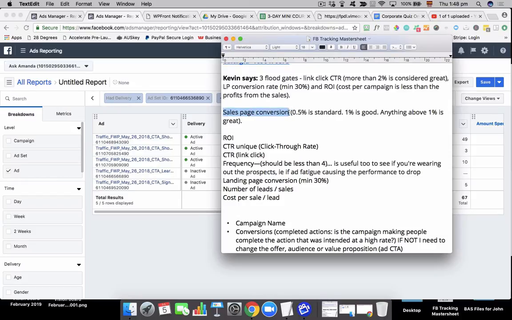The sales page conversion, so the number of people who land on the sales page to the number of people who buy. For every 100 people who land on your sales page, you can expect roughly one sale, okay? 1% is good. So if you get one sale from every 100 unique visitors, it's great. So with the 500 visitors that we had, we should have had 5 sales. And that is why I know that the headline is not working, okay? Anything above 1% is fantastic.